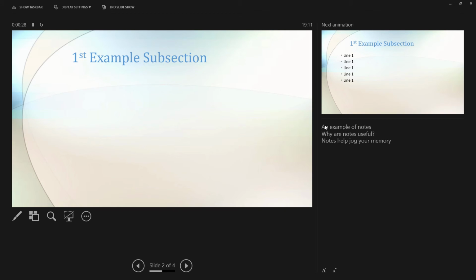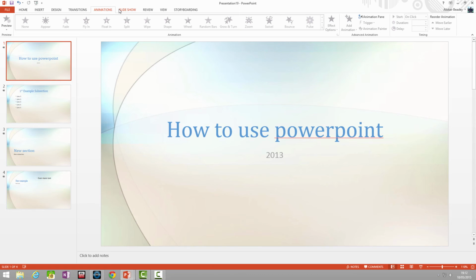So on this one you can see the notes I've typed in. Now they're probably going to be something a little bit more useful than an example of notes. Use these a lot. Like I say, really great if you've got a terrible memory. They just jog your memory. They're brilliant. I'm just going to end the presentation. So I'm going to click close to end it, or I could end the slideshow at the top here. And that's what I'm going to do.